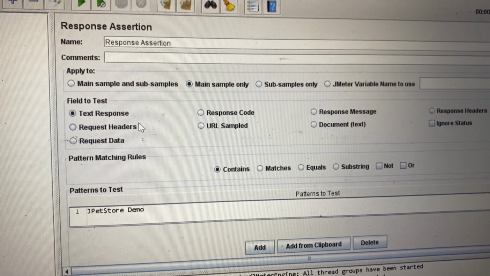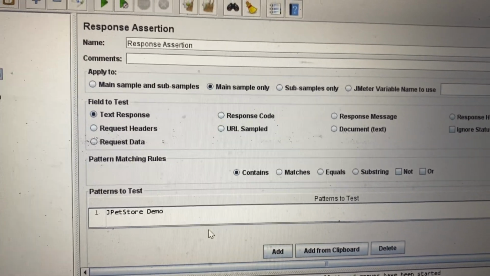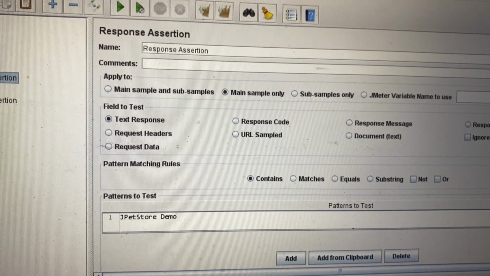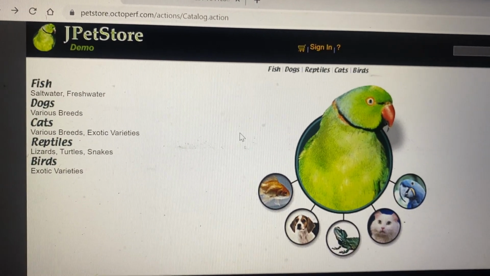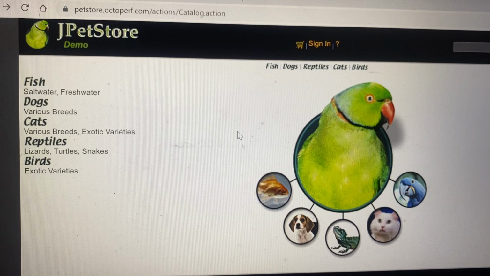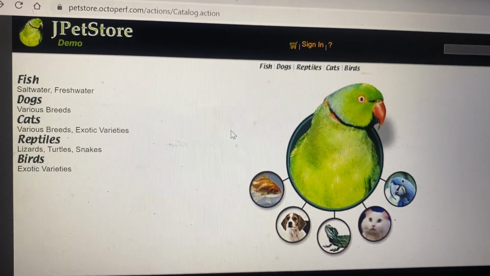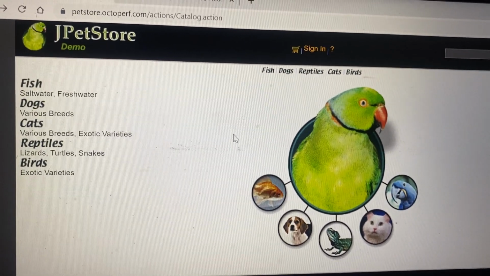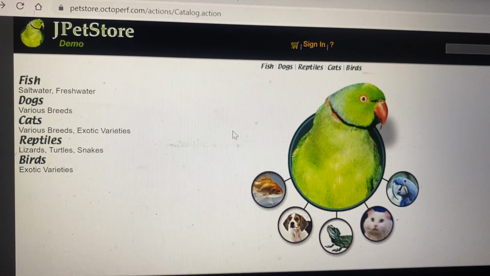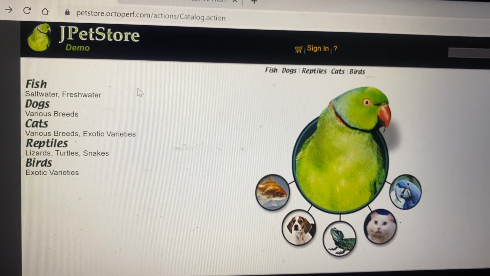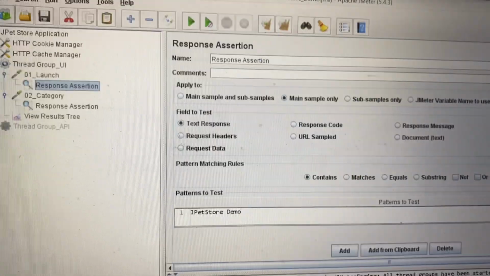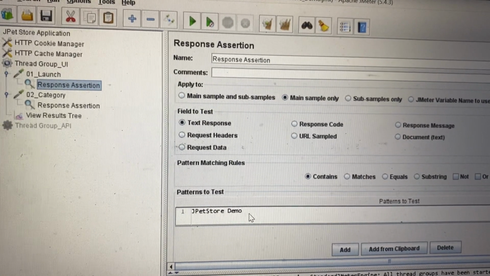Okay, so now I just selected the text response, and what response am I going to put as an assertion? For the assertion, the main important thing is you need to use whatever the title is, which is going to remain the same throughout. For example, for the launch, I just took it as the JPetStore, which will come every time there. So that's why I put JPetStore demo there.